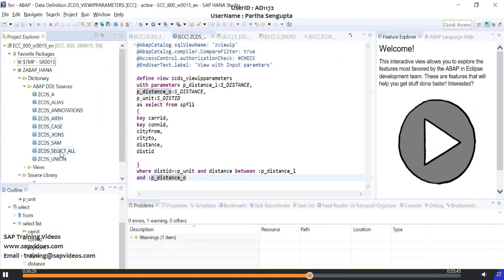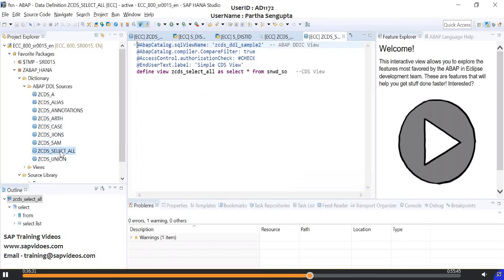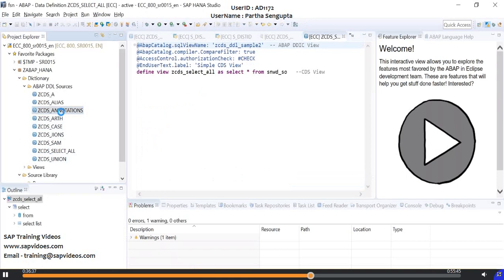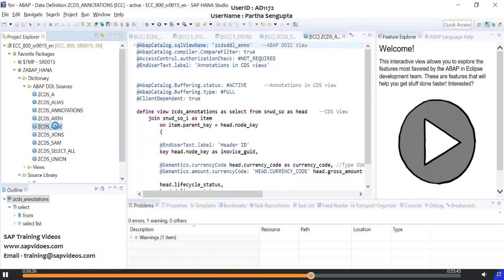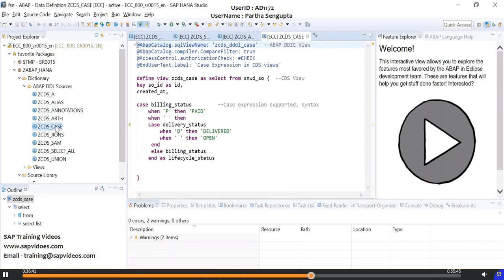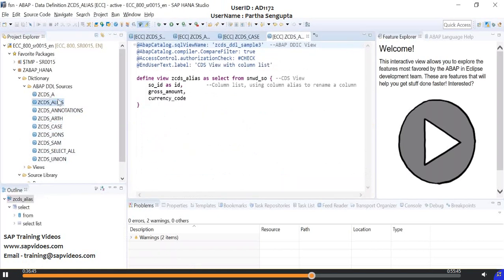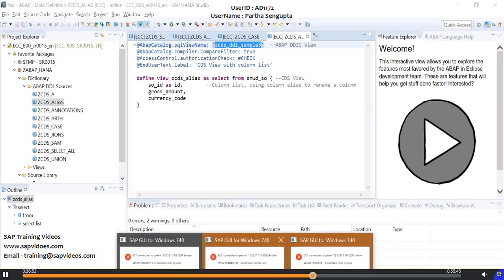I'll go to select star, suppose, or I can use case expressions or annotations as well. Any CDS view I can use. As of now, I'll be using a simple CDS view like select star. This CDS view I will be able to access from my ECC system as well.